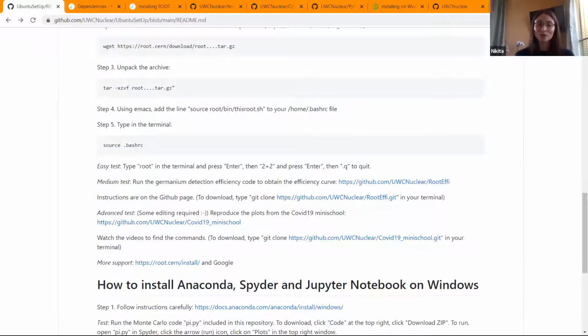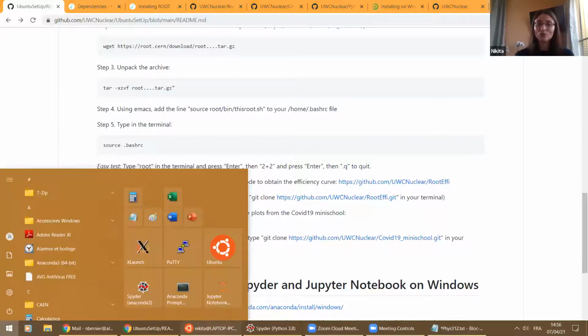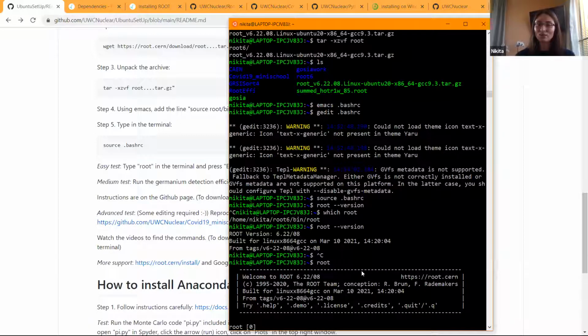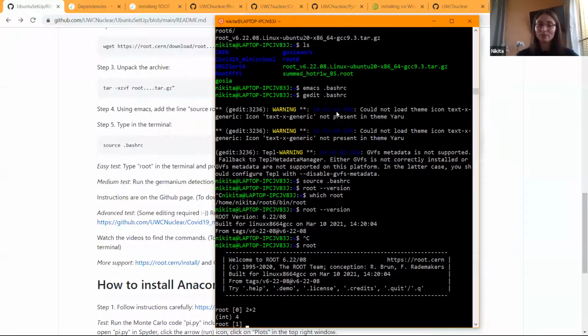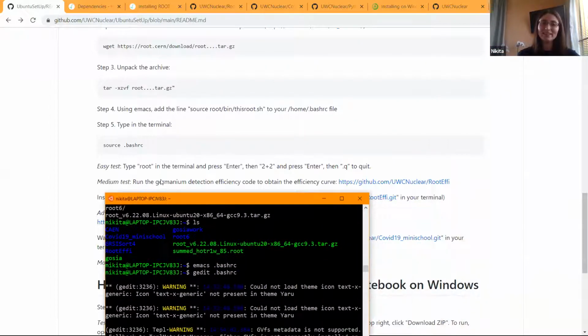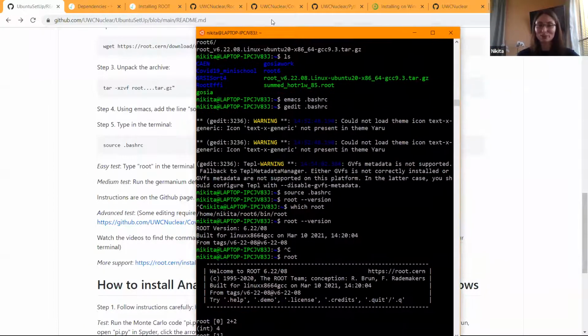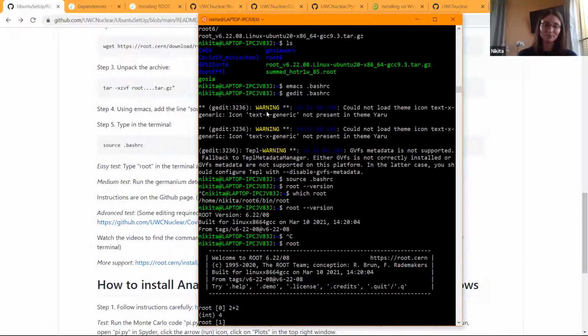No matter where you are in your machine, you can just type root and it will open up like this. So root opens up, it's working. And now my easy test: I'm asking you to ask root if it can do 2+2. I press enter and it knows. That's it. Root knows how to calculate some things. So this is the easy test, just to see if it actually runs, if it opens.